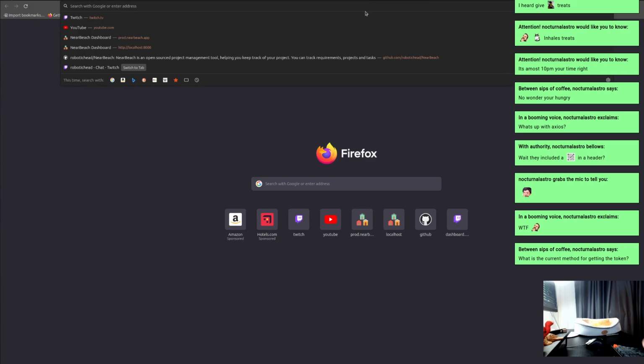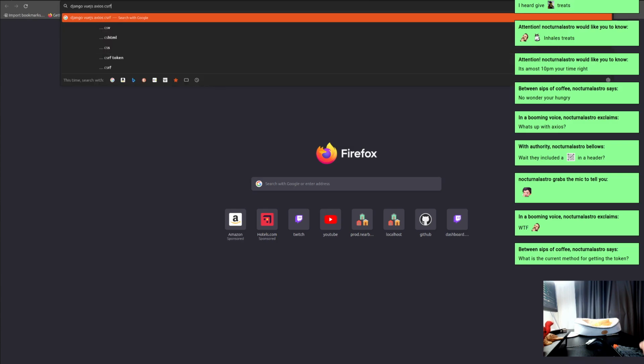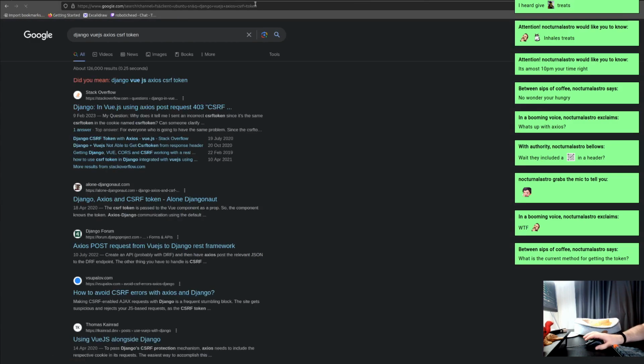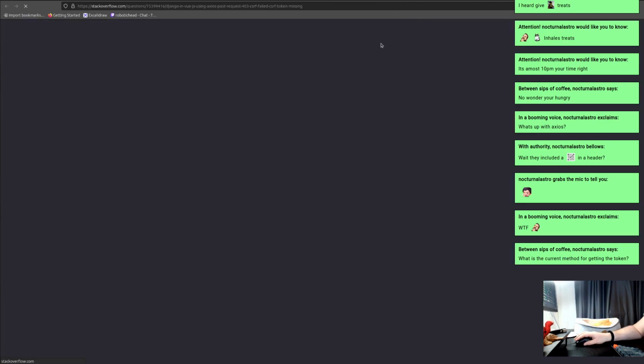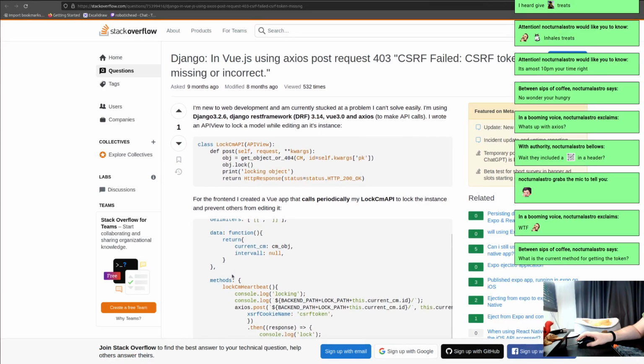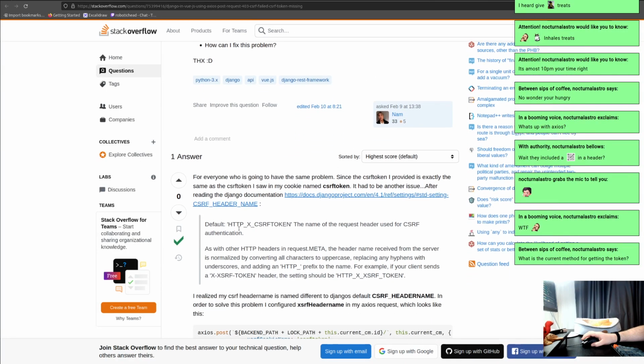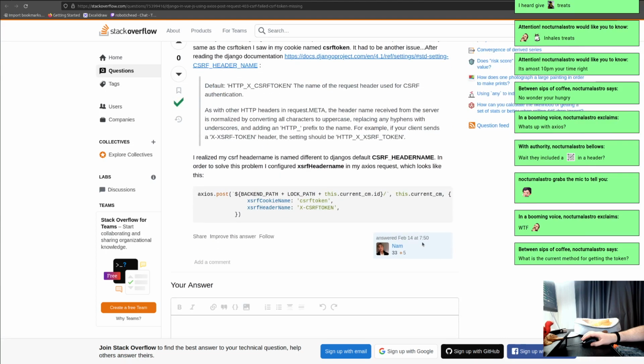Let's go: Django, VueJS, Axios, cross-site request forgery token. All right, Django 3.2, Django REST framework, and so on. Object, yep, cool. Methods, Axios. All right, yep. This current cookie. So they've got cookie name, CSRF token, all that kind of stuff. So how old is this answer?